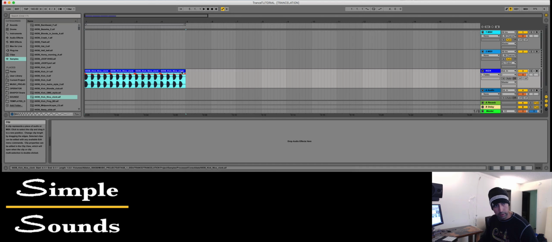And now we can loop our first section. Command L for that in Ableton. Okay. Oh. And Command J to consolidate everything into one. So now it's going to just loop.